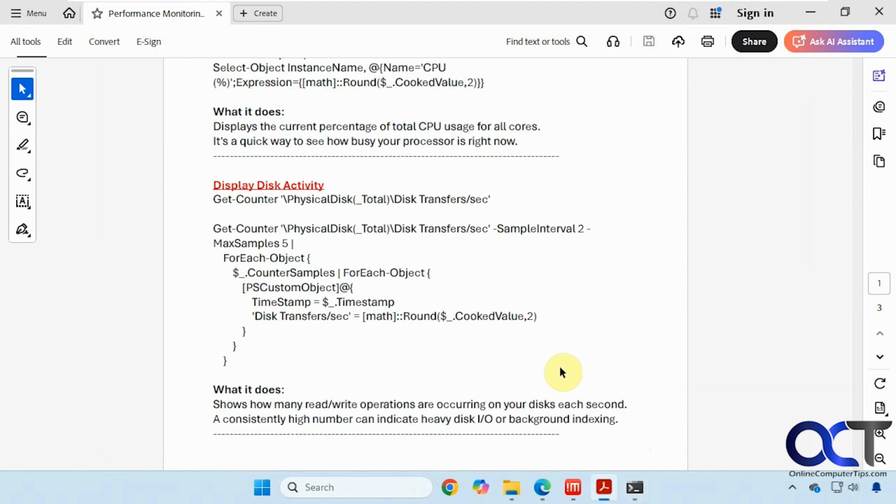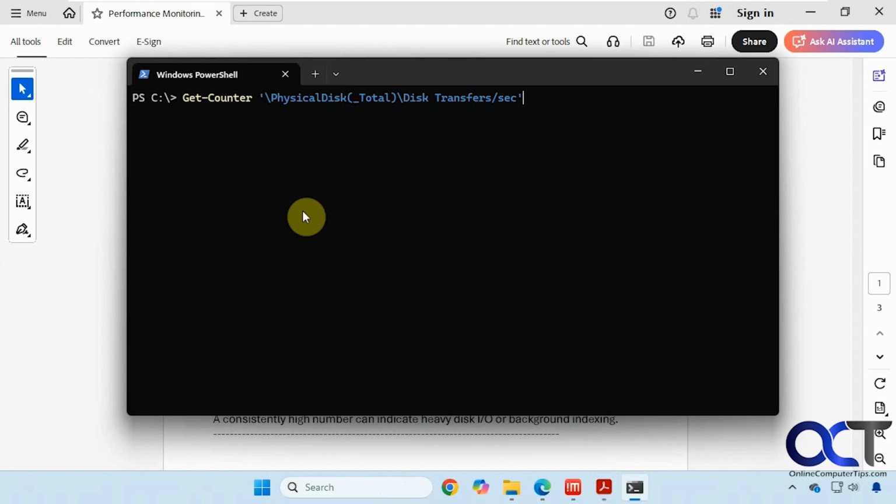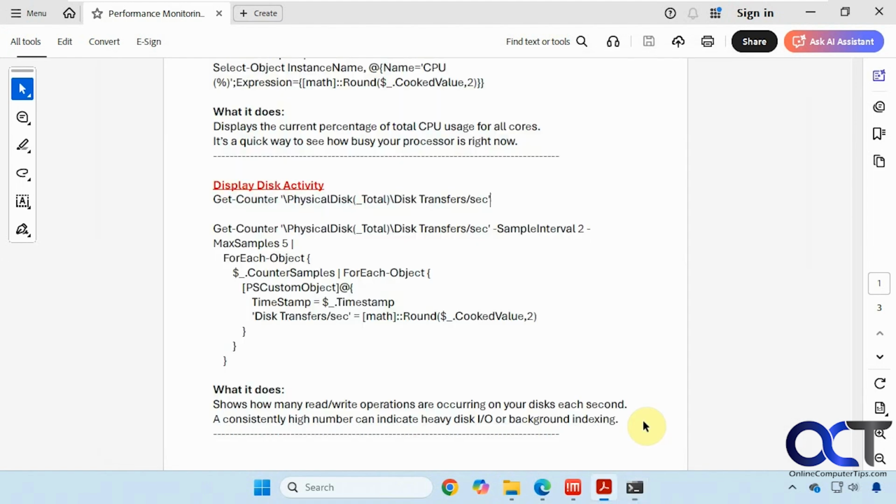Now we're going to display the disk activity using the Get-Counter command. We have 2 examples here, so we're going to start with the basic one. Paste it in. We have the timestamp, computer name, physical disk, and the disk transfers per second. It's a kind of hard to read number, so this is just a general output for this command. That's why we're going to try this next one for more details. We're going to be sampling every 2 seconds for a max of 5 samples, so let's paste that in.